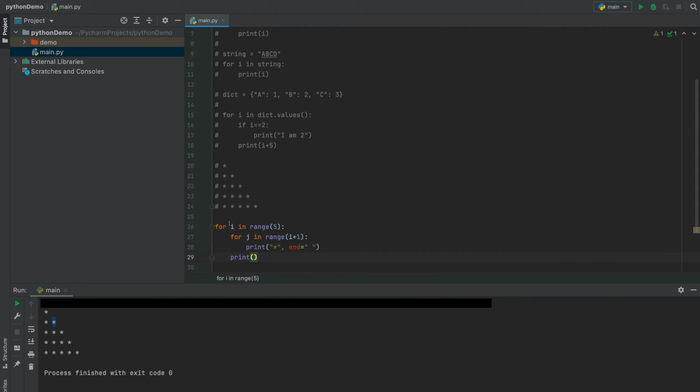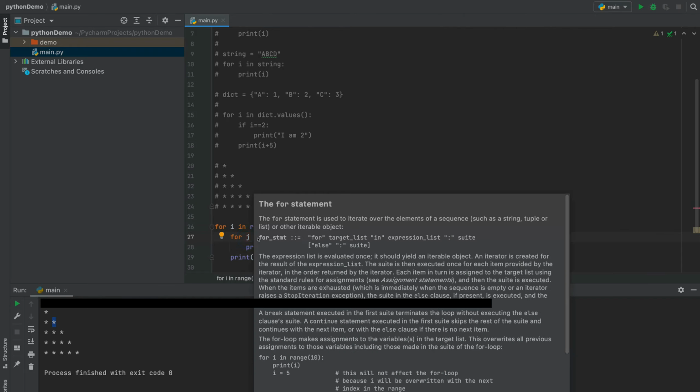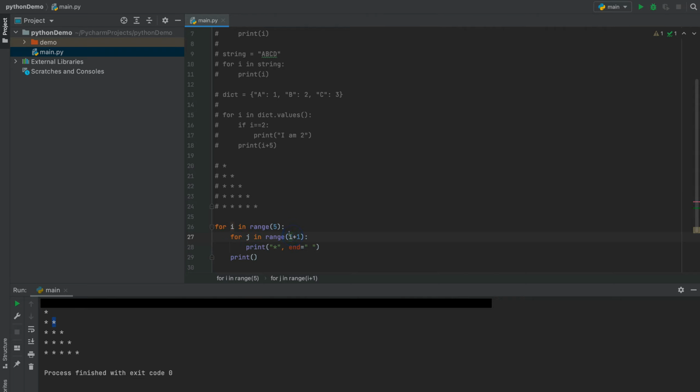Now the loop will go to the parent loop, and the value of I will become 2. Remember, earlier we had the 0 value, the 1 value, and now the 2 value. So now the interpreter will go to the nested loop, our internal loop, and the value of I is 2 now. So 2 plus 1 is 3, which means that our internal loop will run thrice for the third row.